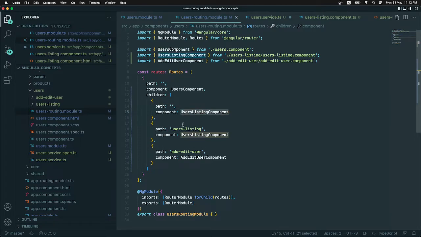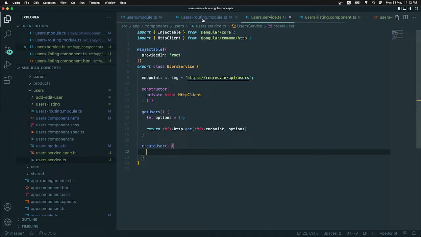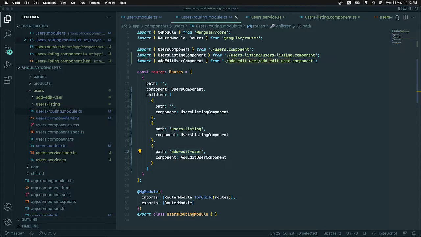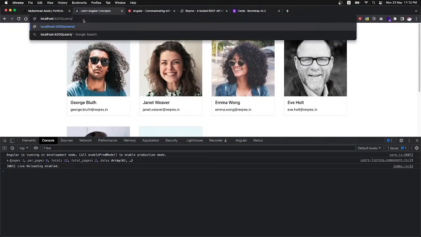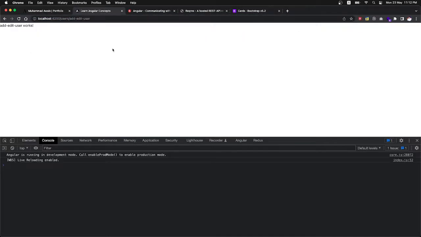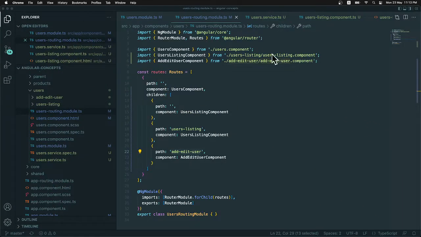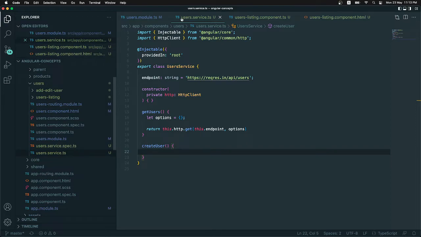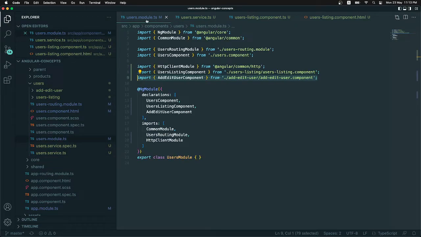So this is a good part for routing. You have taken a look. So I've created the entry for add edit user here. So let's validate if everything is working fine on the browser. So here you can see users, and if I'm saying users listing, you are looking at the users listing. But I want to open that form. So here is the form for add edit user, which is working fine, right? So let's close that one.